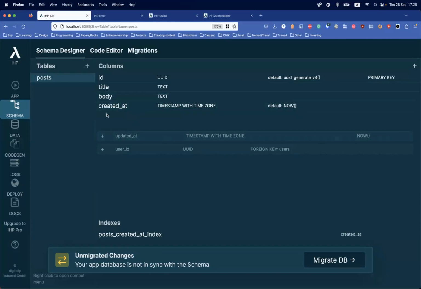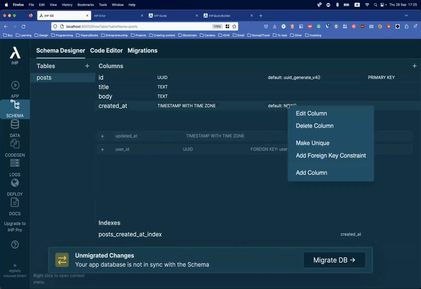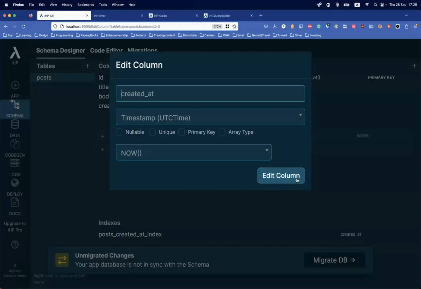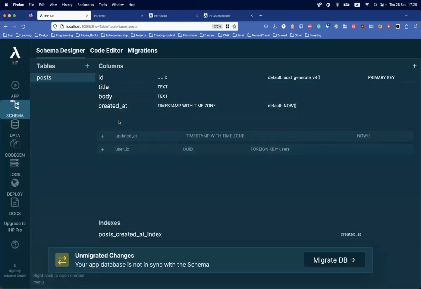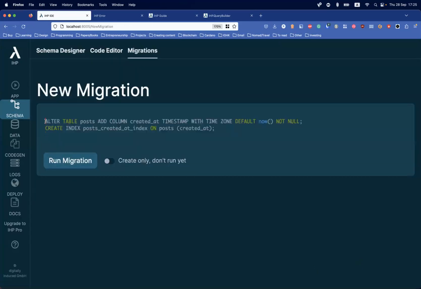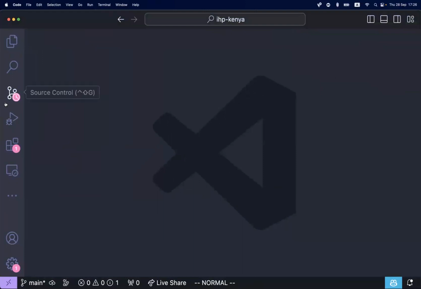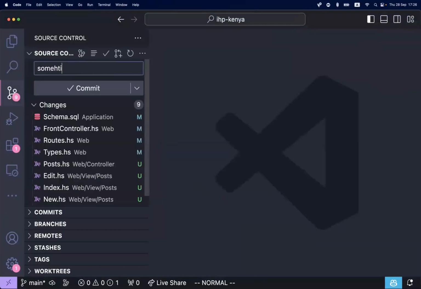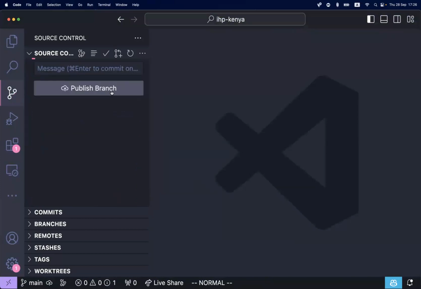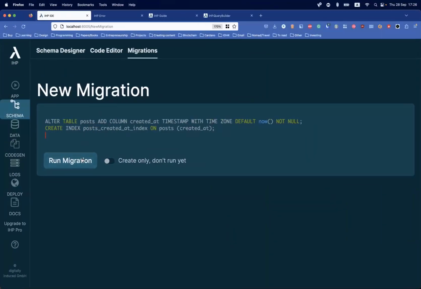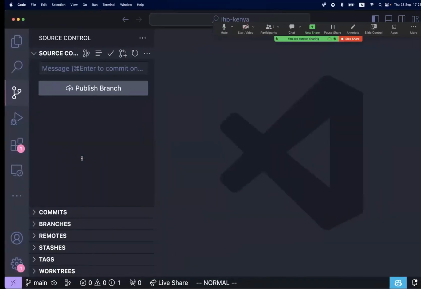So we added the created at column, of type timestamp with time zone, and the default value is now. You can see the default value is now. But it's only on our schema. We need it in our actual database, so we're going to migrate. We can see here what is going to be done. As always, you should do a git commit before. And there you go. Run migration, there you go, it's already done.